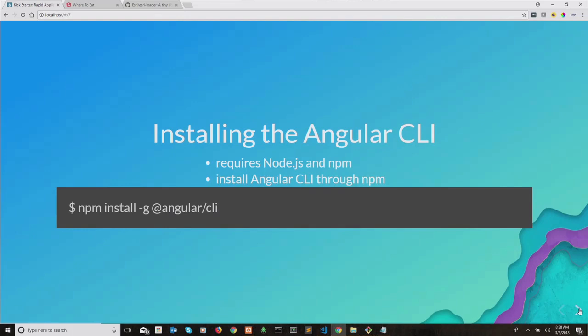So installing the CLI is relatively simple. You need to have Node.js and NPM installed on your machine, and from the terminal, just npm install -g @angular/cli, and it'll install it, and it's ready to go to work.